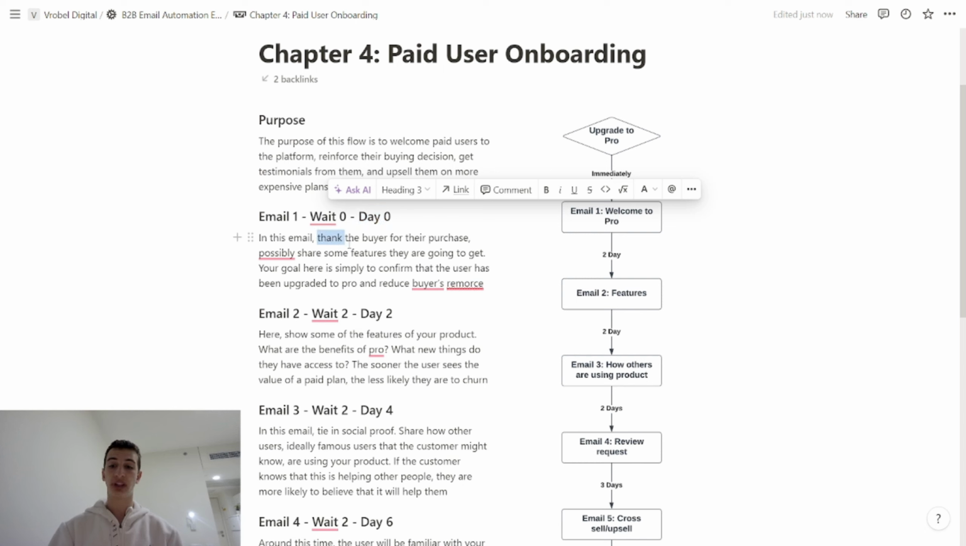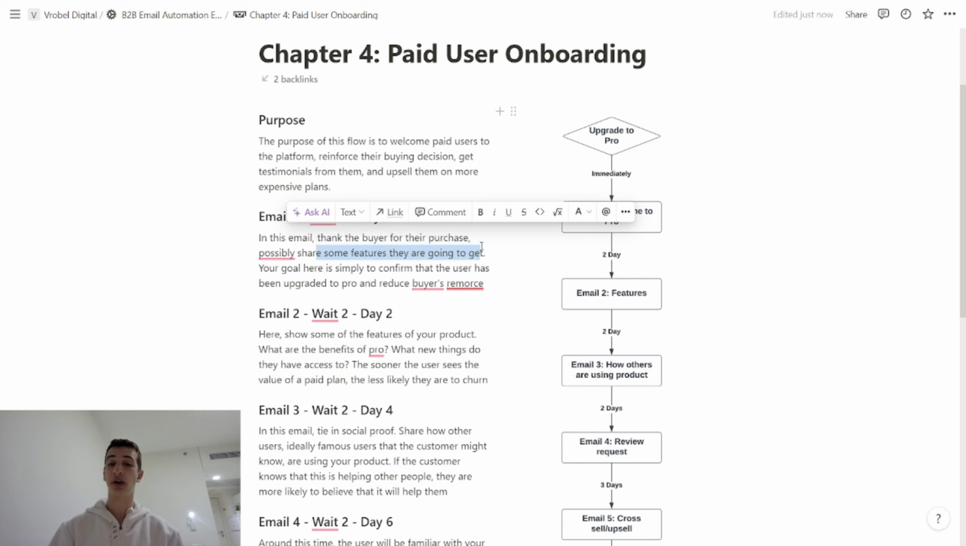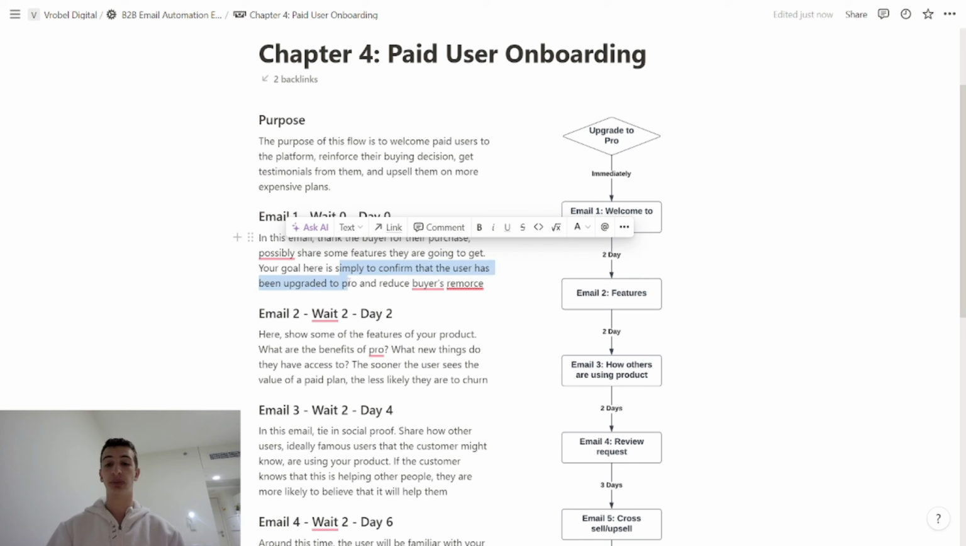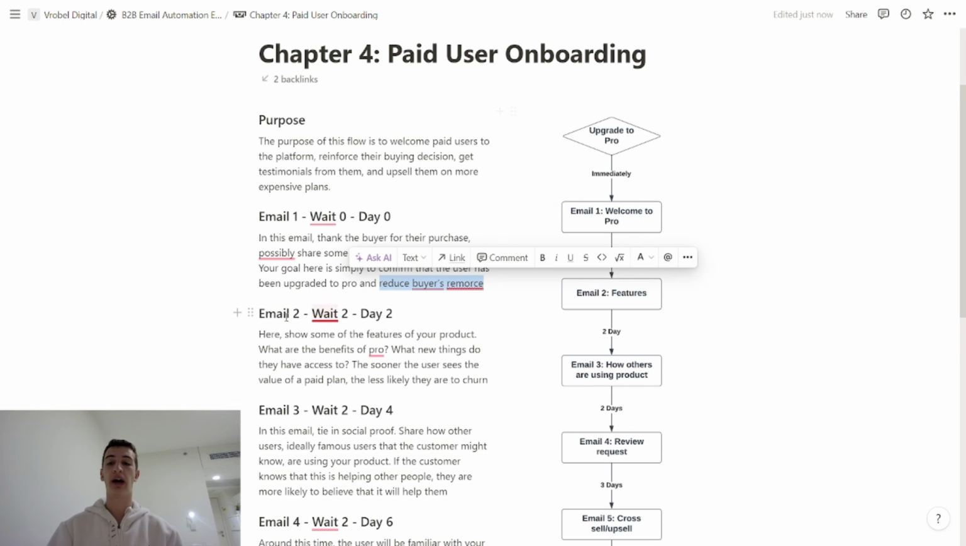Here, all you want to do is to thank the buyer for their purchase, and then you can go into a little bit of the features that they're going to get now that they're on a Pro plan. But that's not the purpose of this email. Your goal here is to just simply confirm that the user has been upgraded to Pro, and then secondarily, you can share the features in order to reduce buyer's remorse.